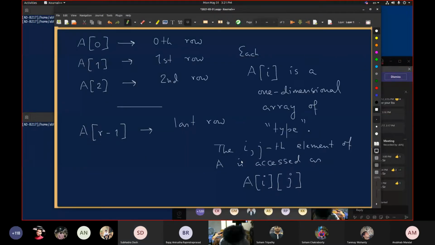Okay. So A[i] is the ith row. The jth element of the ith row is written as A within brackets i, then within brackets j, A[i][j]. So this notation A[i, j] is invalid.